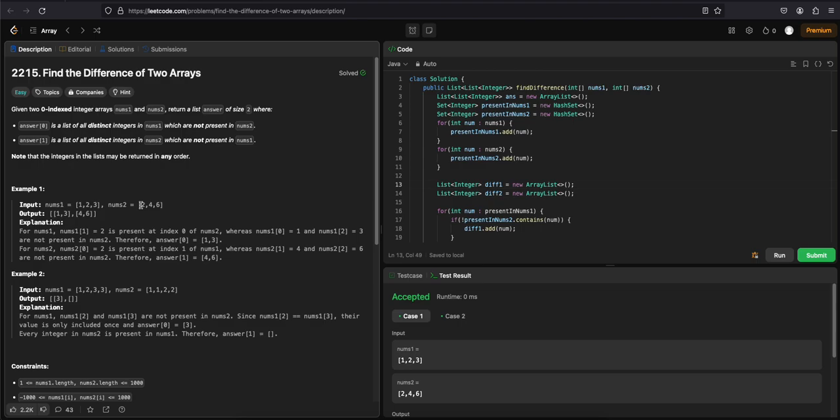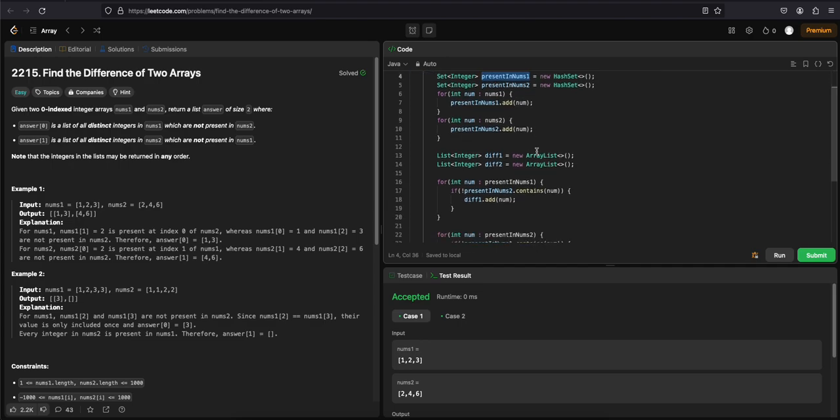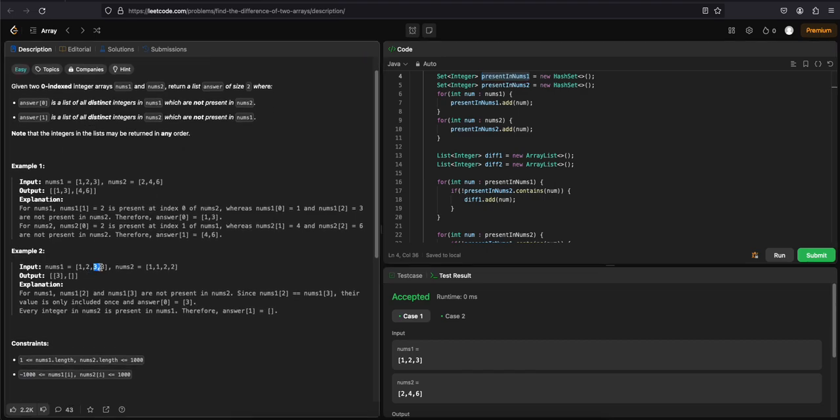So how am I doing it? First of all, I'm constructing the hash sets. What all numbers are there in my array 1, what all numbers are there in my array 2. I'm creating those hash sets. This will help me in getting the elements in constant time. Now, there is one more example. If you see here, we have 2 times 3, but the expectation is we give only 3 as a difference, not 2 times 3.